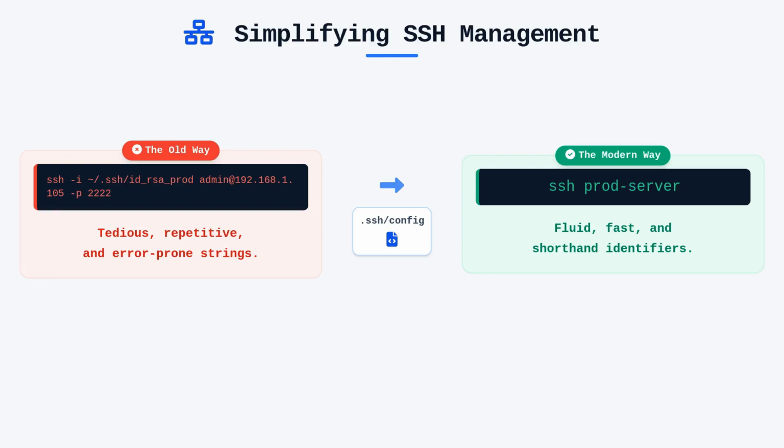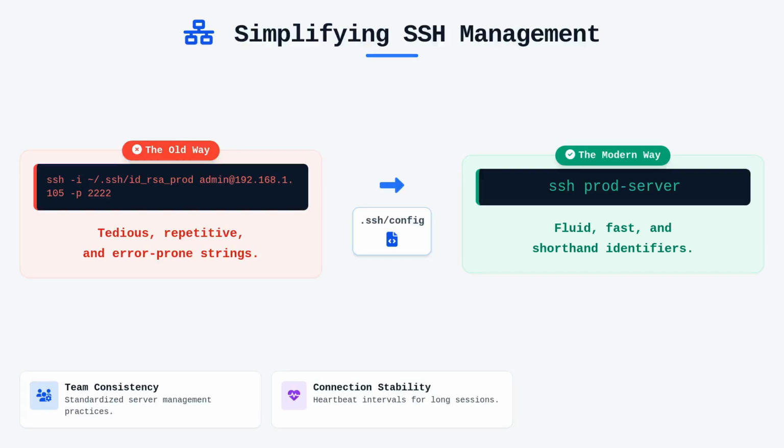This configuration does more than just save keystrokes. It encourages consistent server management practices across your entire team. You can define specific forwardings or heartbeat intervals within these aliases to keep connections stable during long sessions.